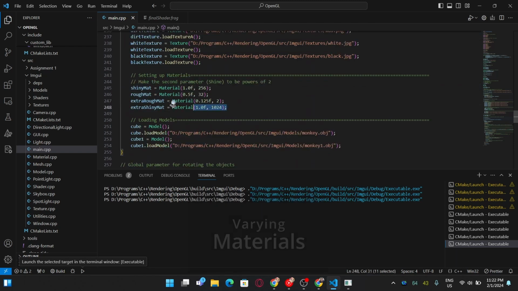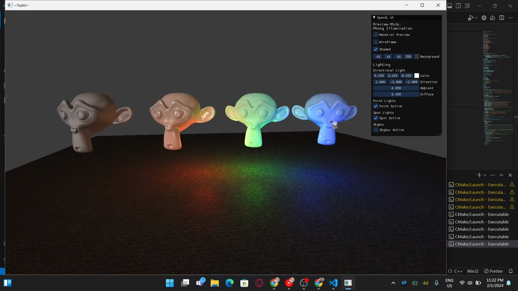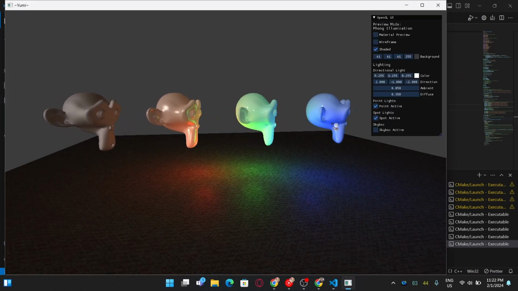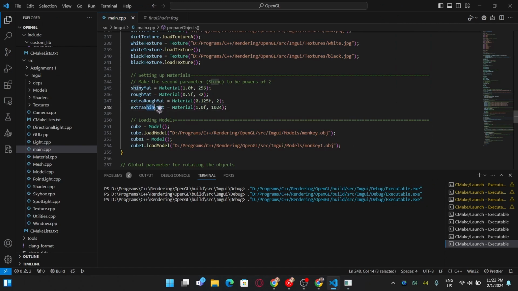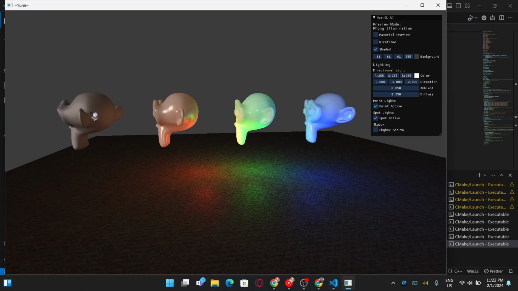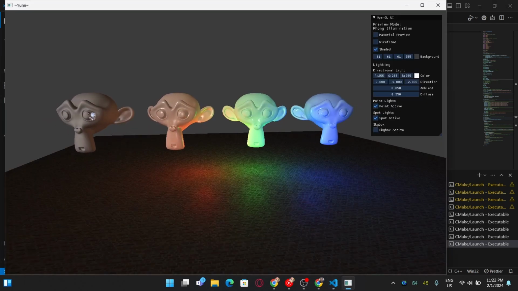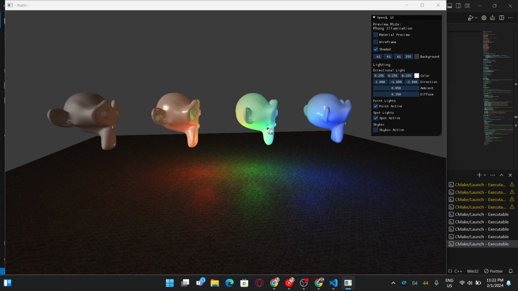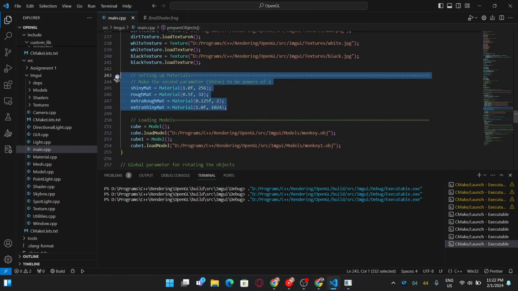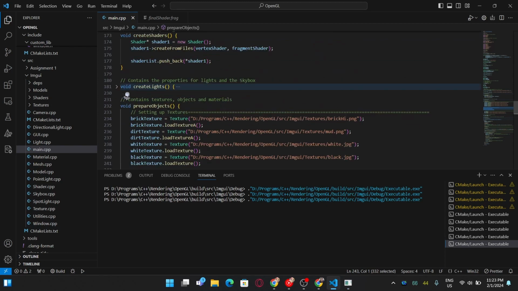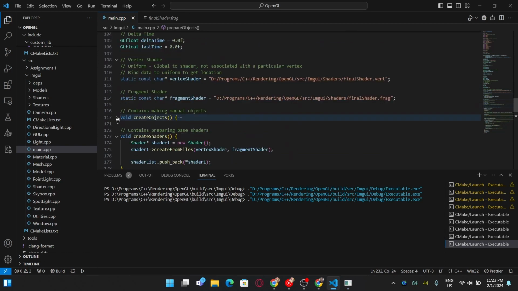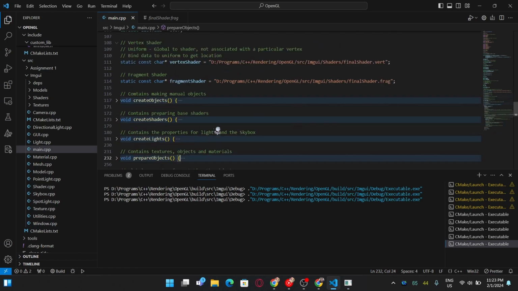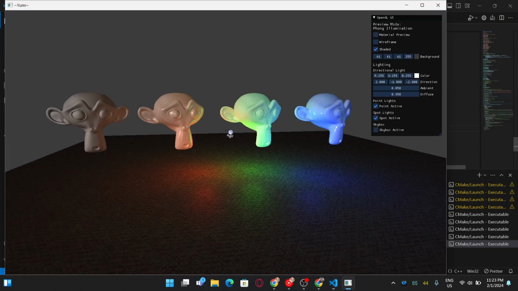You can see that we have different materials. The monkey on the very right is the shiniest one, so that's the extra shiny material, and the one on the left is the extra rough material. So we have different varying parameters whose values can be seen here in the code. Moving on, we'll showcase what the different models can do.